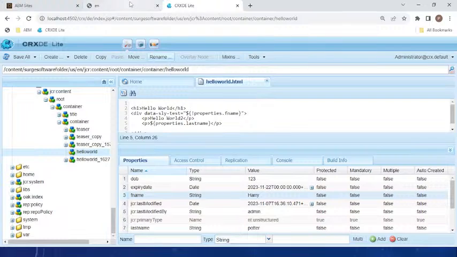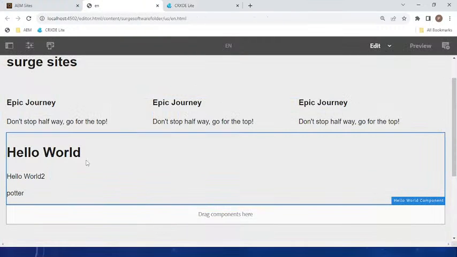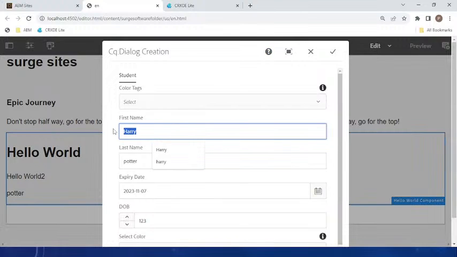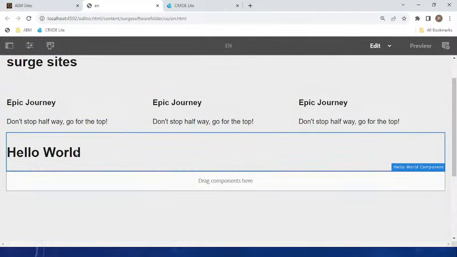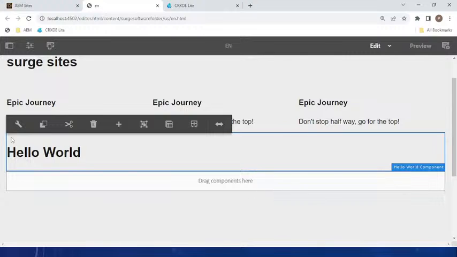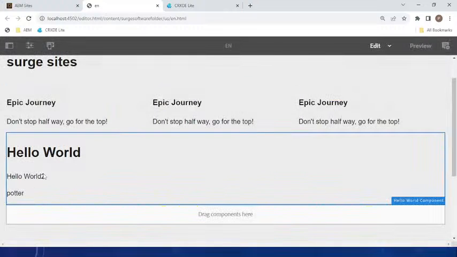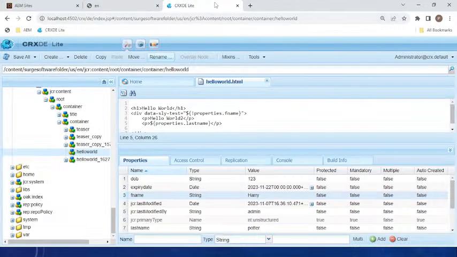Just save the changes, come here and configure it. Otherwise you can just type this one and select it. You want to see this hello world and this last name. Now you can try to unconfigure. See, now you got this hello world and the Potter. Okay, this is a single not equals to.